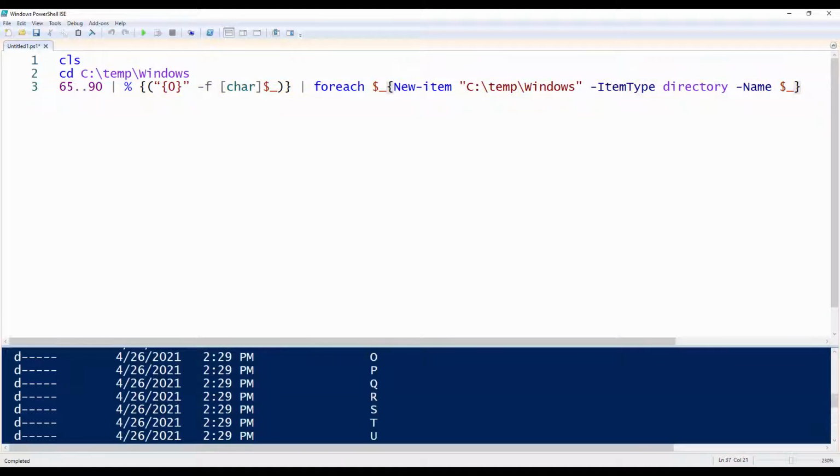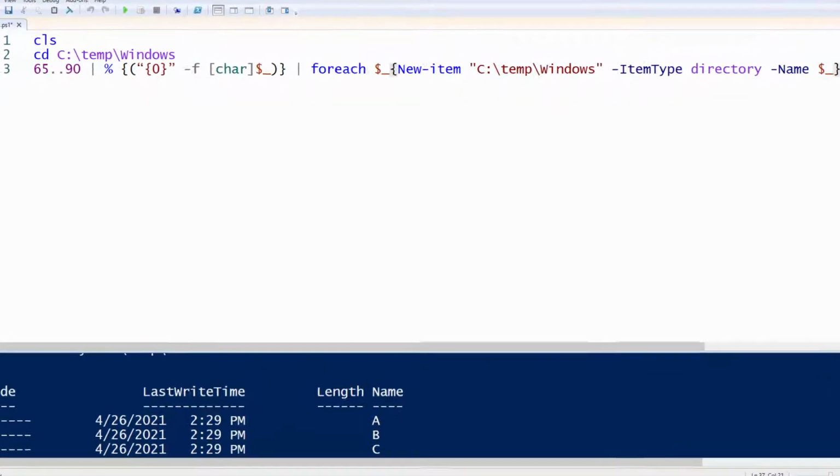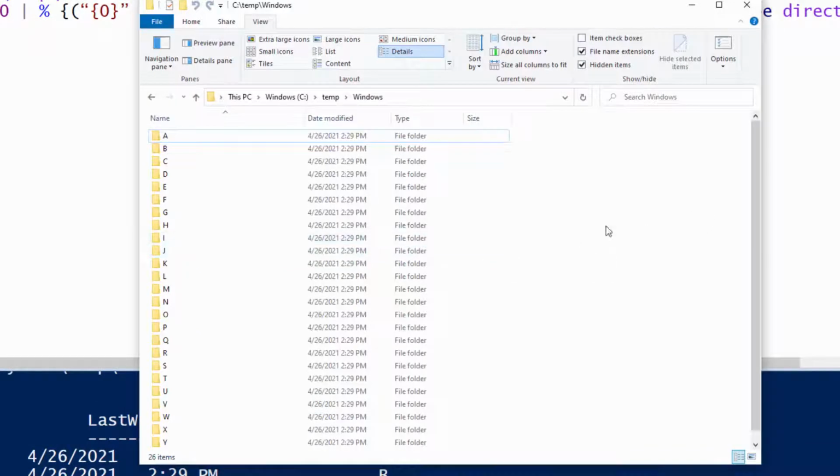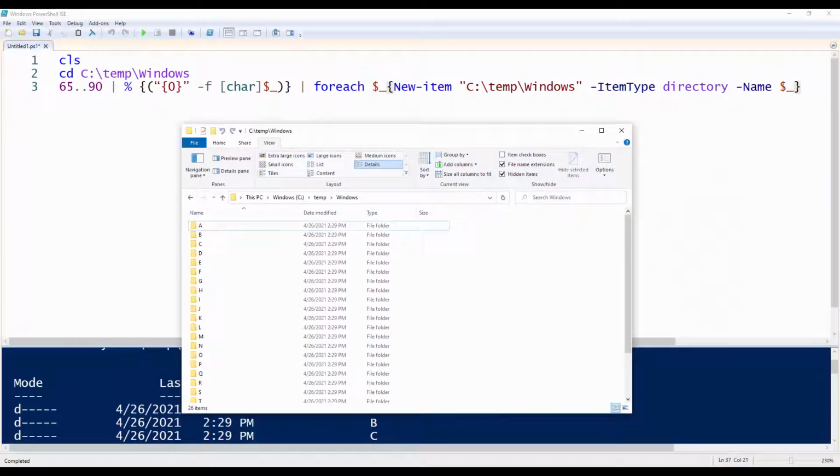You can see the output down below. It created folders A through Z. Let's go to that directory. And here you can see folders A through Z. I will link the PowerShell script in the description or a different repository.